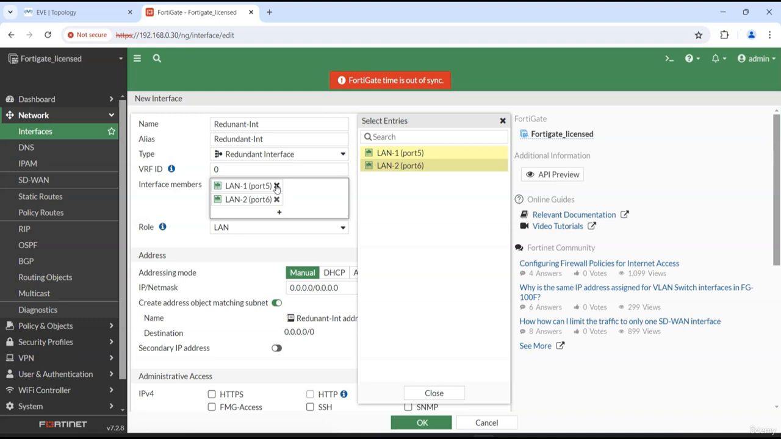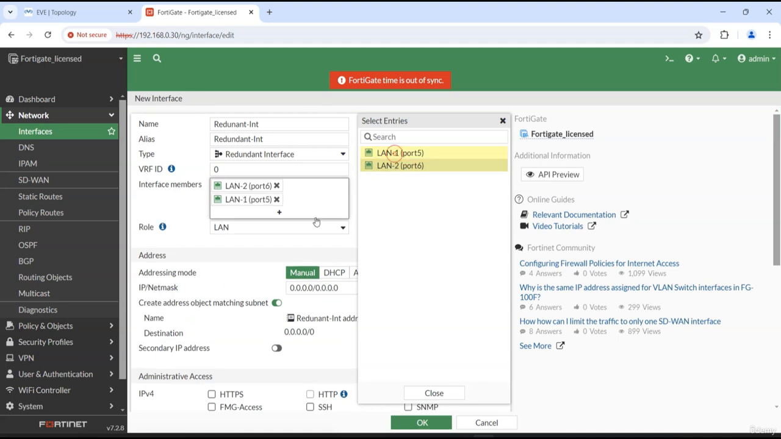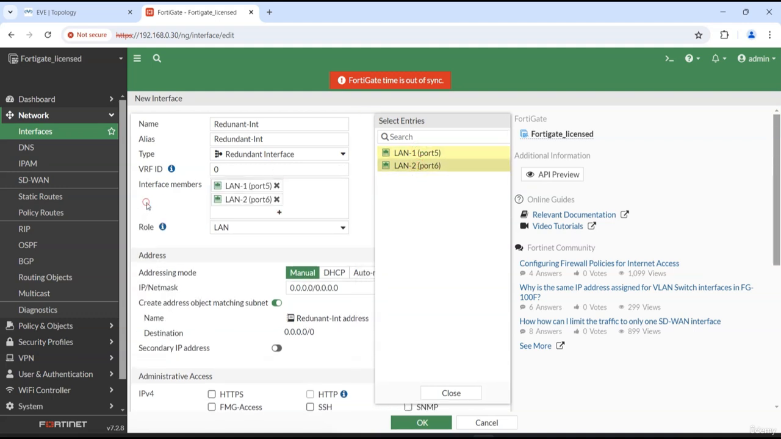It's very important, the order you add here, okay? That matters. For example, if you put port 5 first and port 6 second, then port 5 is your primary. It would consider port 5 as your primary, by which the traffic would pass through port 5, and only when port 5 goes down for some reason, then port 6 will become active. Or if you put first port 6 and then port 5, then in this situation port 6 will be active, and only when port 6 goes down, then port 5 will come into the picture. Okay, I'll just go with port 5 and 6.